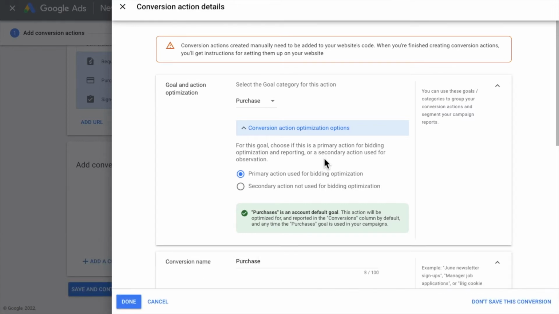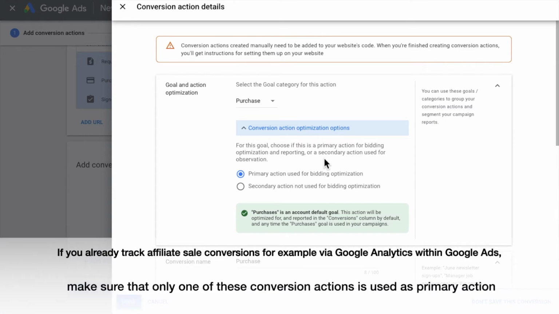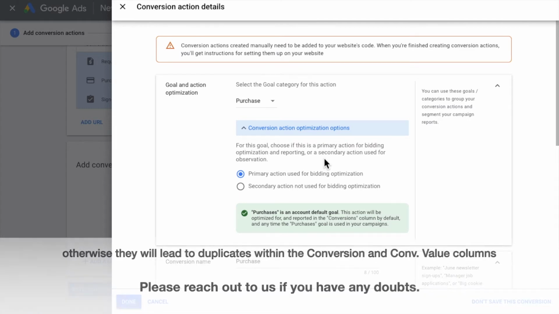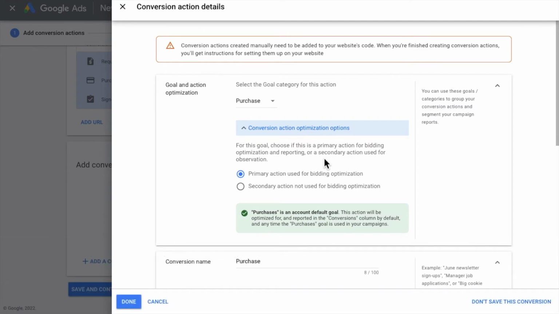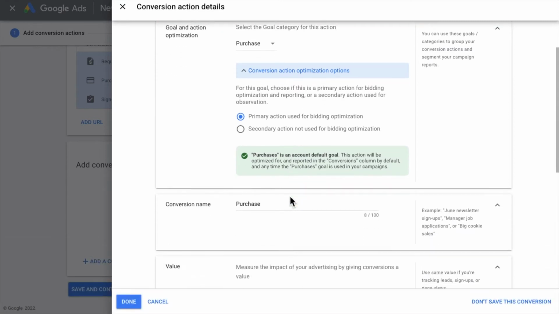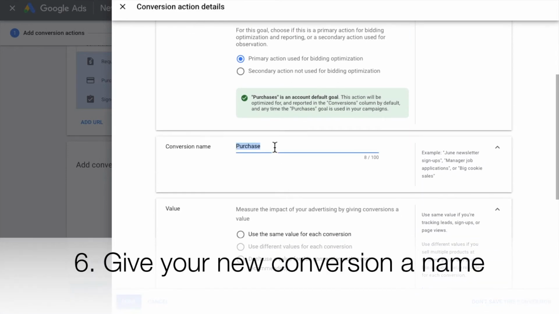If you already track affiliate sale conversions, for example via Google Analytics within Google Ads, make sure that only one of these conversion actions is used as primary action. Otherwise, they will lead to duplicates within the conversion and conversion value columns. Please reach out to us if you have any doubts. Give your new conversion a name.